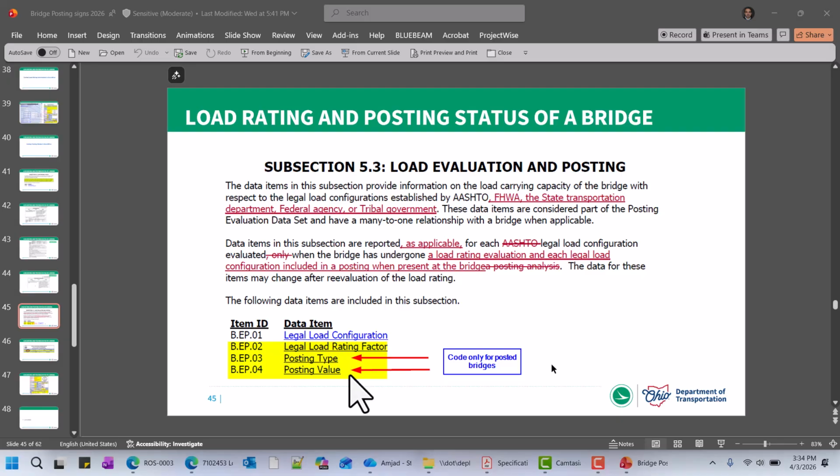Next, we will walk through a real scenario. Assume we have completed a load rating and determined that the bridge requires a posting based on the rating factors, consistent with the OHDOT posting policy. For demonstration purpose, I will be using the example of bridge number 7102453, which is ROS 352849. Right. So let's go to the AssetWise.